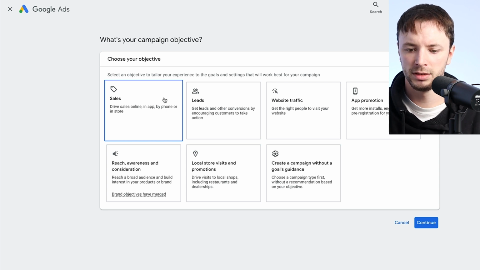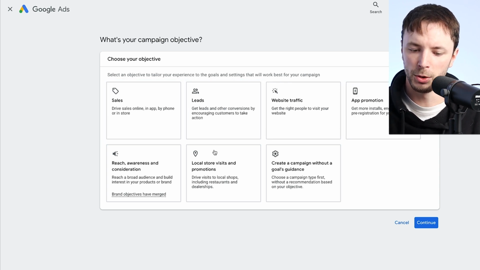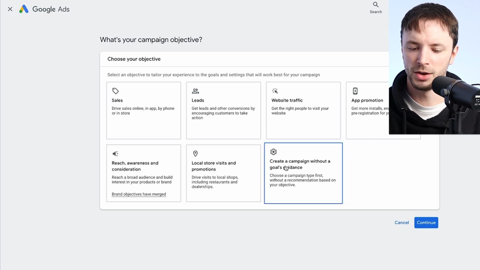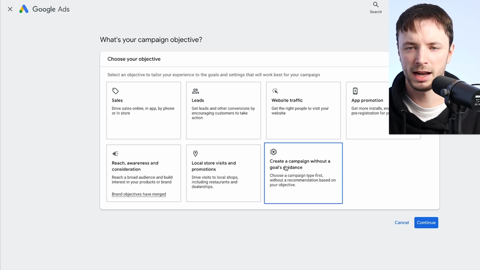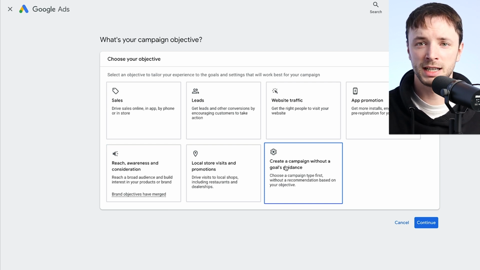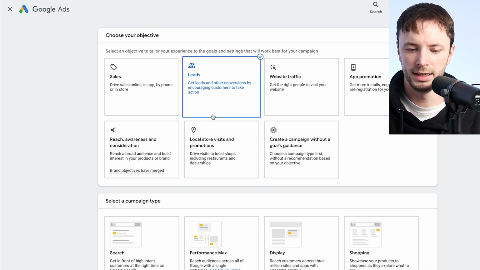You can experiment with other ones if you're doing an app promotion, for example, or you're looking to drive more local store promotion. Some people say you should go and create a campaign without guidance, and it gives you a whole host of flexibility on campaign setup that you don't get with leads and sales. But ultimately, when it comes down to using data behind the scenes to optimize accounts further down the line, we recommend going with leads.